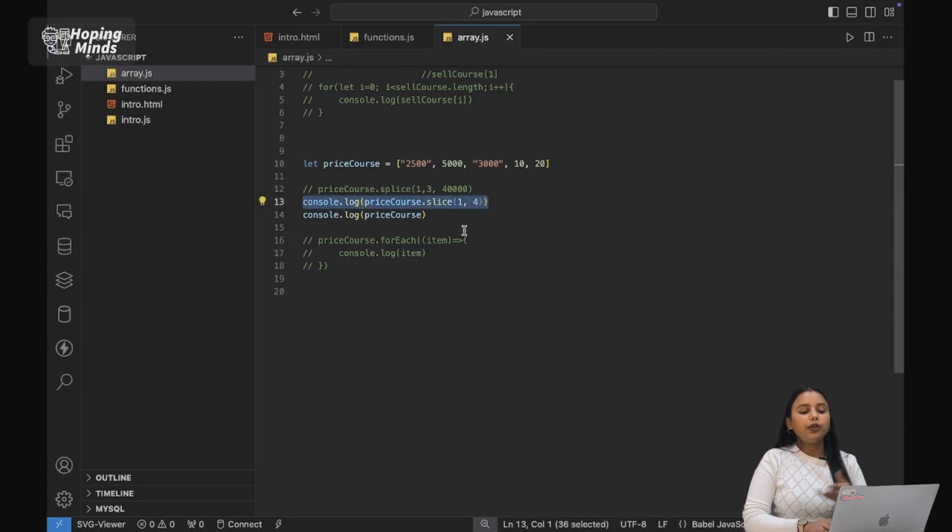If you want to perform any operation on this, then you can do that also. So these were all the methods of the array which you can use.